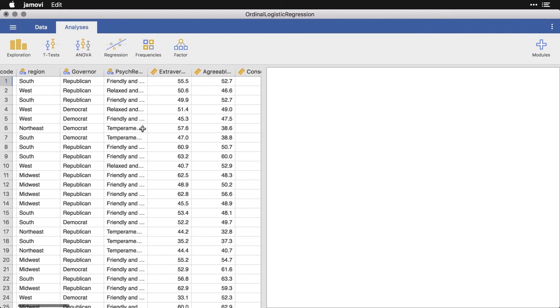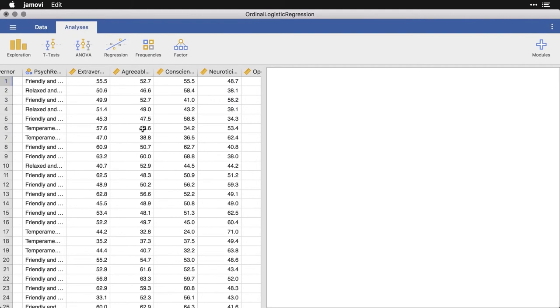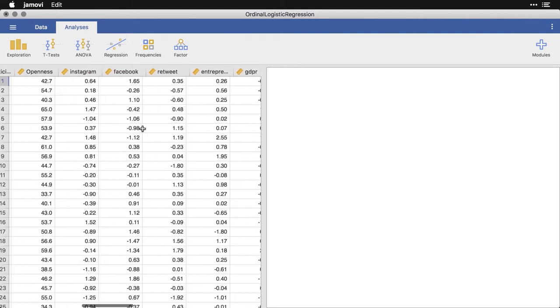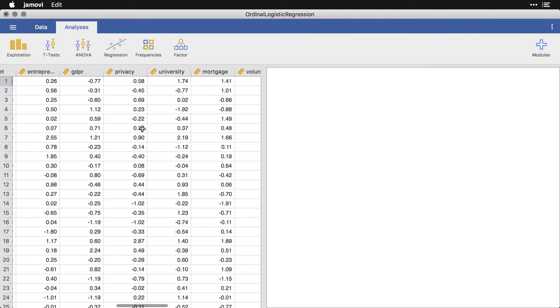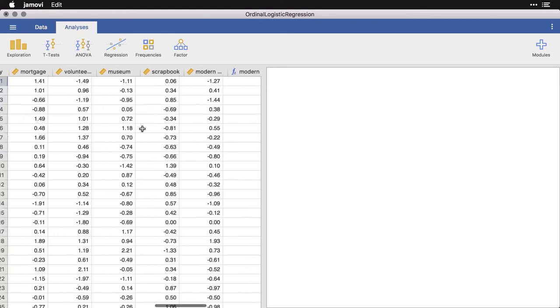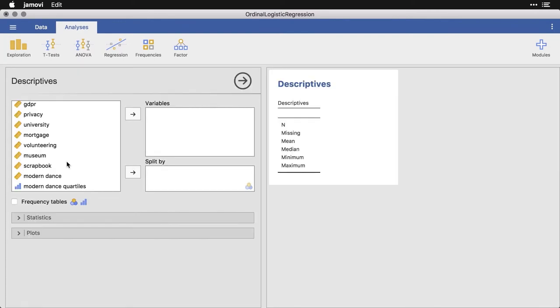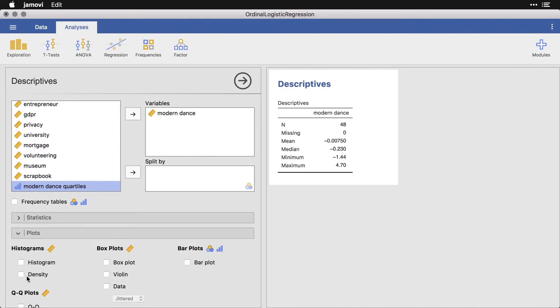And we have, among other things, how much different states search for different things. And one that's kind of interesting here at the very end is searching for modern dance. Now, let me show you what this looks like because then you'll understand why the procedure is necessary. If we put modern dance right here, it'll give us some statistics, but what we're really interested in here is the plot, the density histogram.